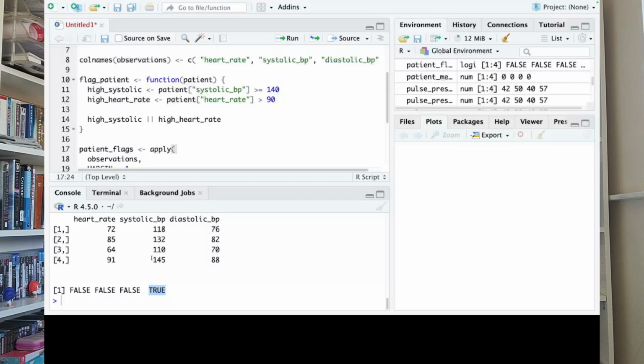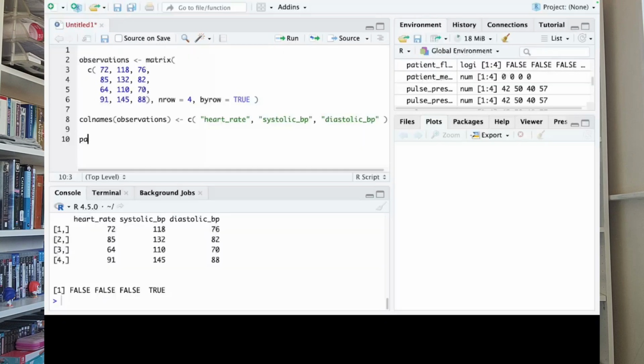And of course we could use vectorization to achieve the same kind of thing. So here we say patient flags vectorized, and we simply say the observations where systolic blood pressure is greater than or equal to 140, or observations where the heart rate is greater than 90, and we use a single bar because this is a bitwise OR in this case.